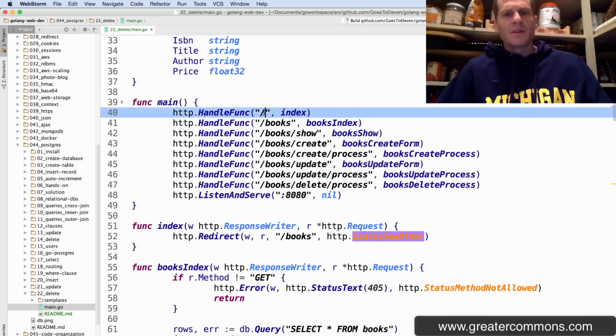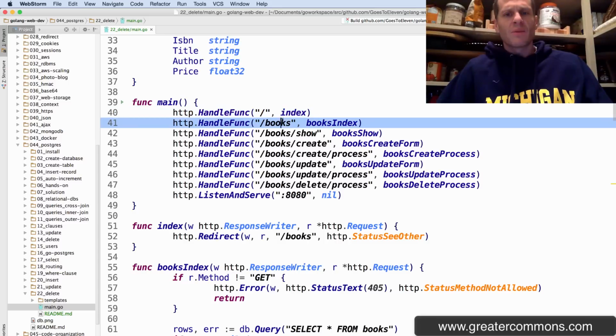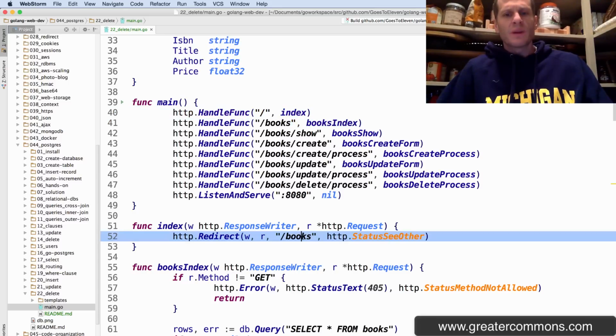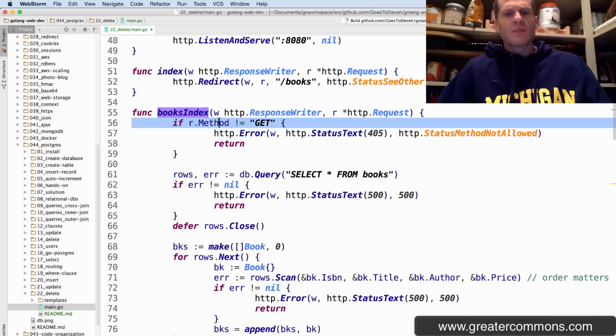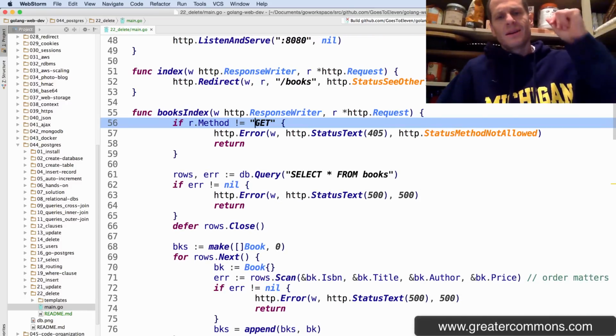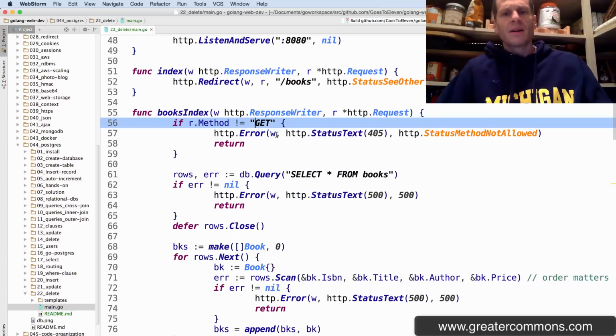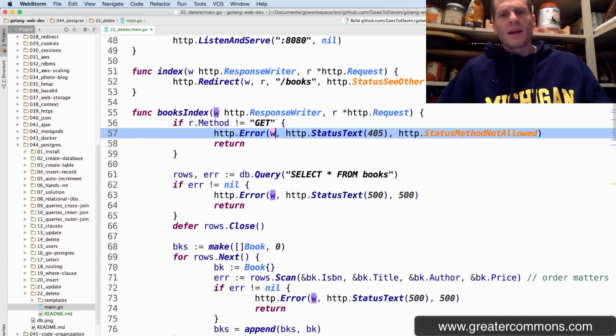Which means if you come into default, you end up getting taken to the books route, and that serves this one, books index. So if the request method's not GET, you're out of here. http.Error with the response writer, then the status text, StatusMethodNotAllowed, and then we return. So if you try to post something to this route, no, we don't take that method here, only GET.